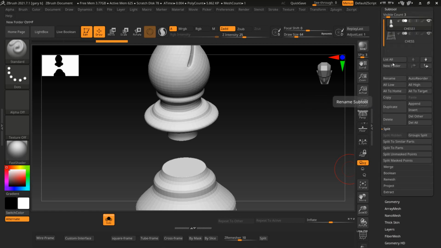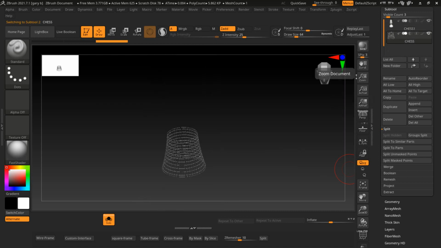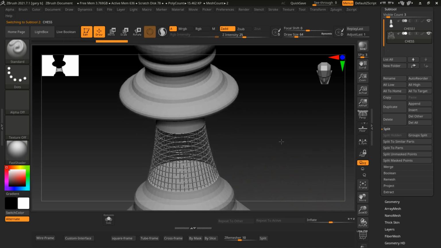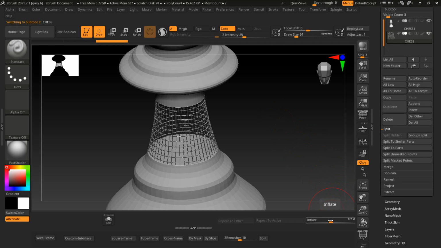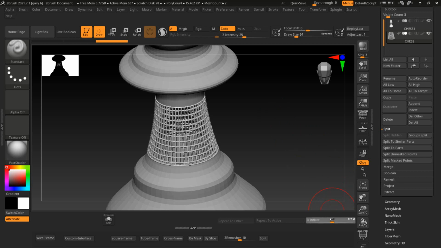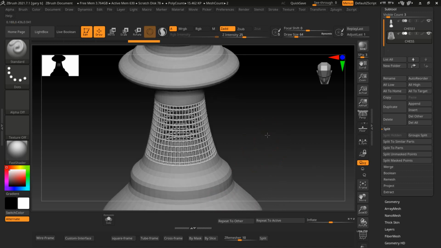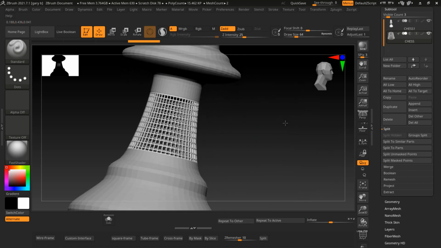We're going to select here, and it's a little small, so I'm going to do the inflate here in just a second. Let me zoom in so you can kind of see. This is going to do it in the wire itself. We're going to get it kind of big, and I'm going to repeat the others. That means it's going to apply to other subtools that are either visible or active. So we're going to repeat the others so we can get this to match up, which is pretty good right there.